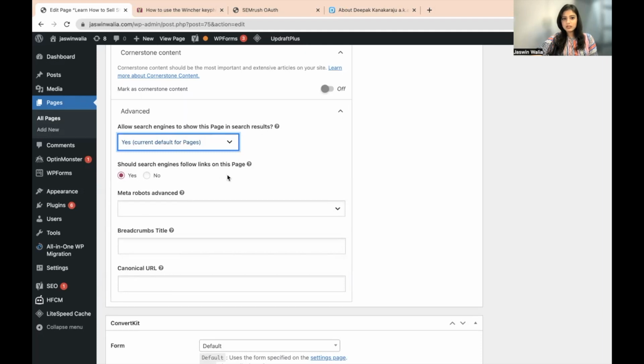Should search engines follow links on this page? Yes, of course. What it does is basically tell the search engines that yes, I trust all the links that are put on this page, and you can trust them too.